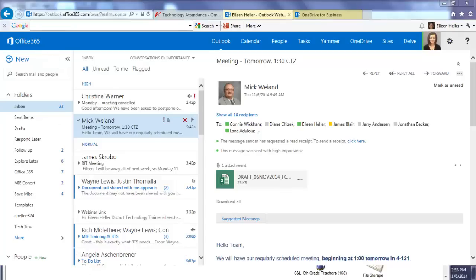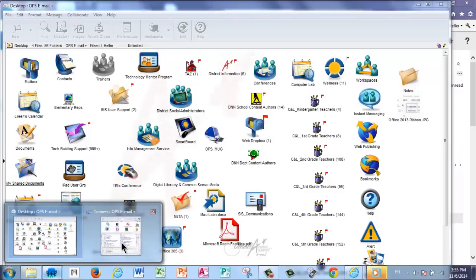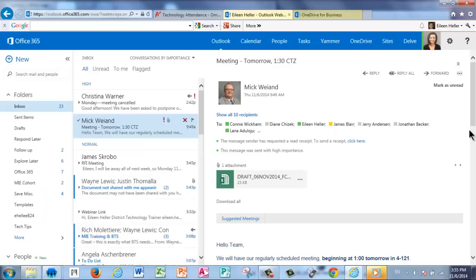I did this when I was in First Class. I had my own template emails that I went to, and every time I opened them I could send them and then it would keep my original. So what we're going to do is learn how to do that in Office 365 and Outlook.